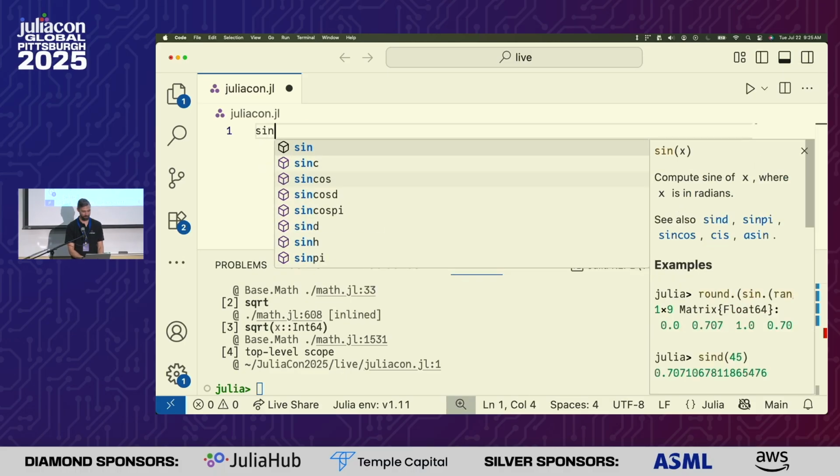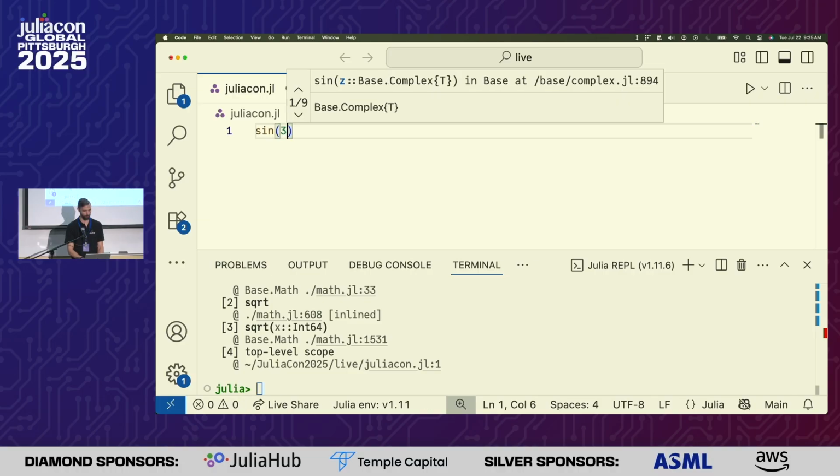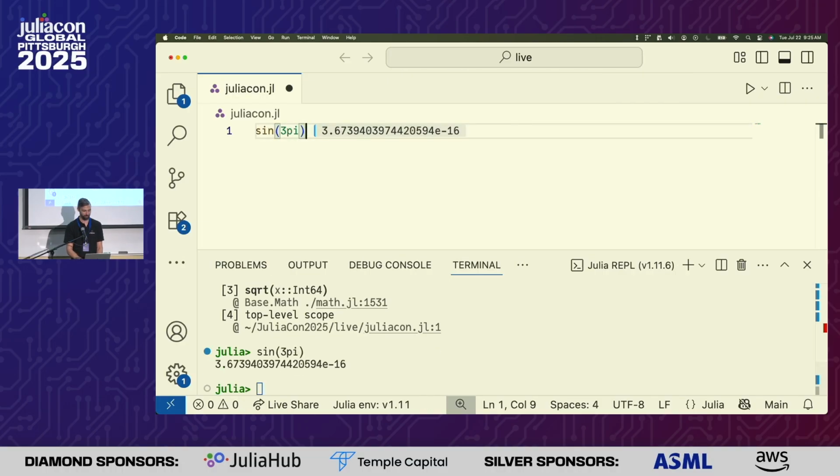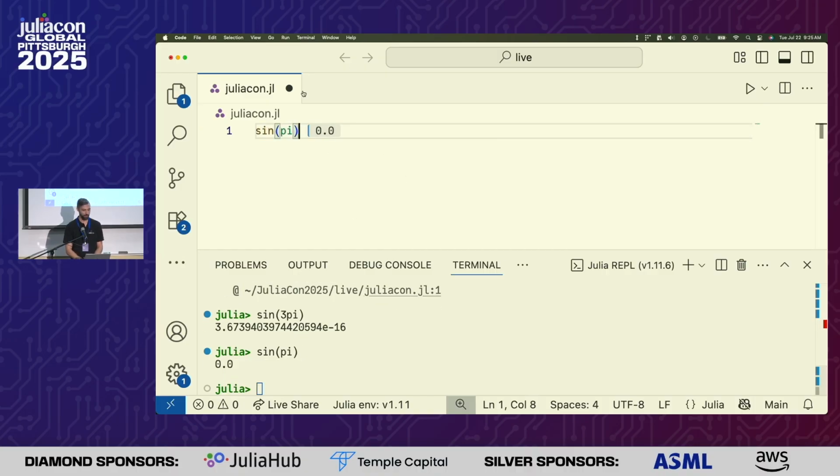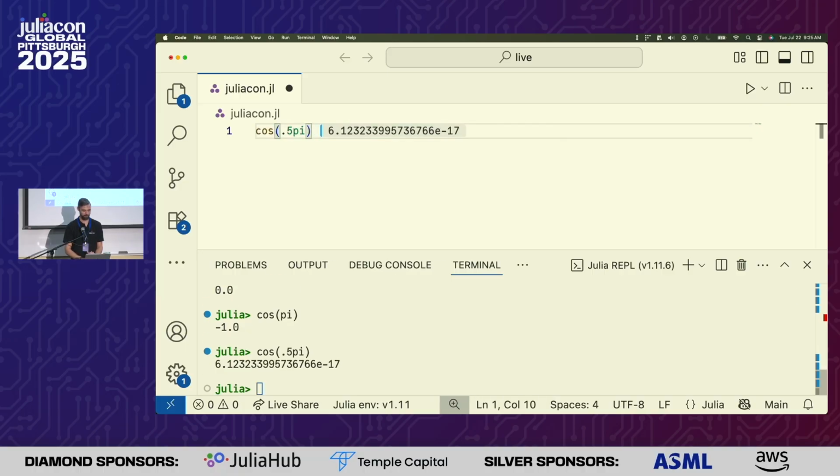Yeah, trig, great. Sine of 3 pi, say. That gives me something. 3 pi is a little funny. Maybe just do sine of pi. That gives me 0. We could do cosine of pi. -1. You can do 0.5 pi, things like that.